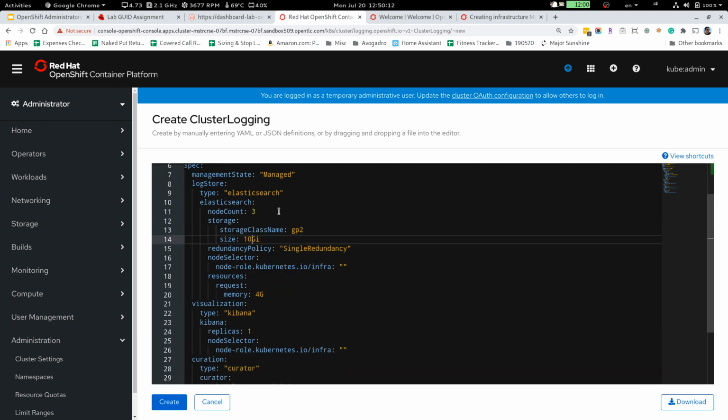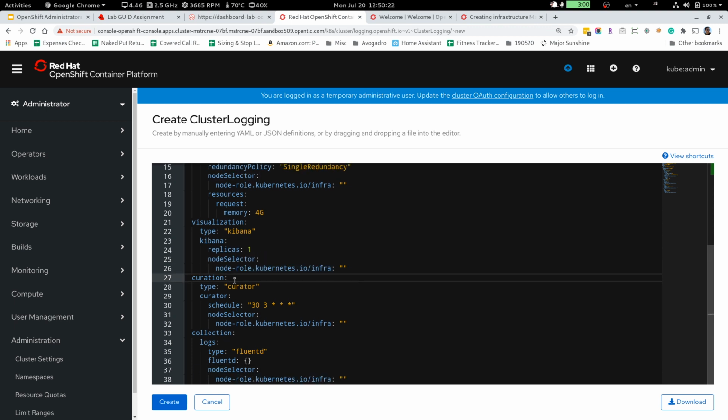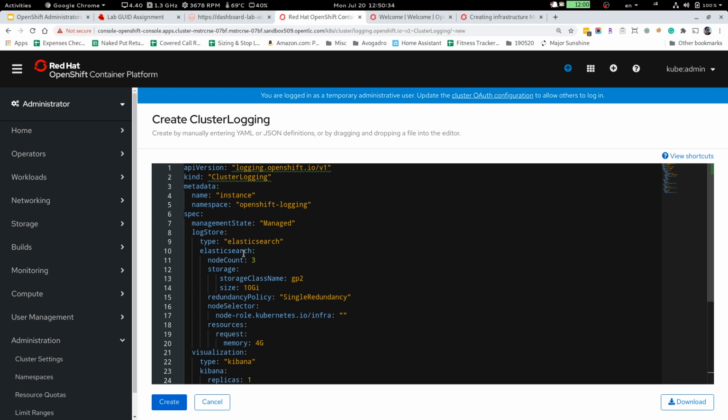If we look at this really quick, what are we doing? Well, we're specifying how we want Elasticsearch to be deployed, how we want Kibana to be deployed. Do we have a node selector that tells it to go somewhere specific? What about the curator? What about fluentd, right? The fluentd logs node selector is actually ignored because fluentd needs to run everywhere, always, otherwise it wouldn't work. That's a bug in our lab guide.